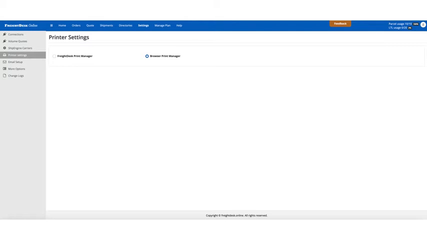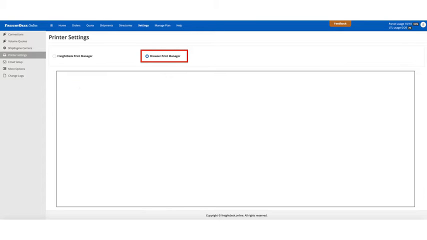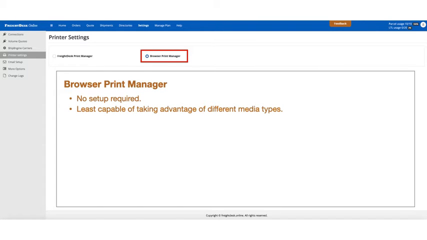There are two options for how to print your documents in FreightDesk Online. The first way is to rely on the printing functionality of your browser. It requires no setup, but it's the least capable in terms of directing different types of documents to different printers. If you're new to FreightDesk Online, relying on the browser print manager is a convenient way to gain some experience without having to tackle the complexity of setting up printers.